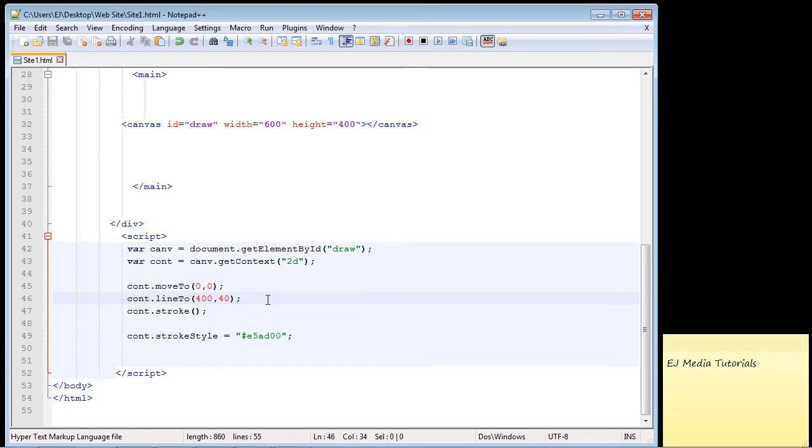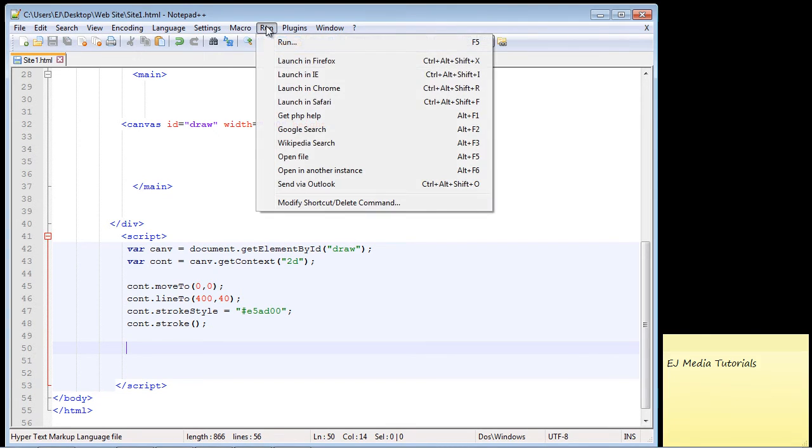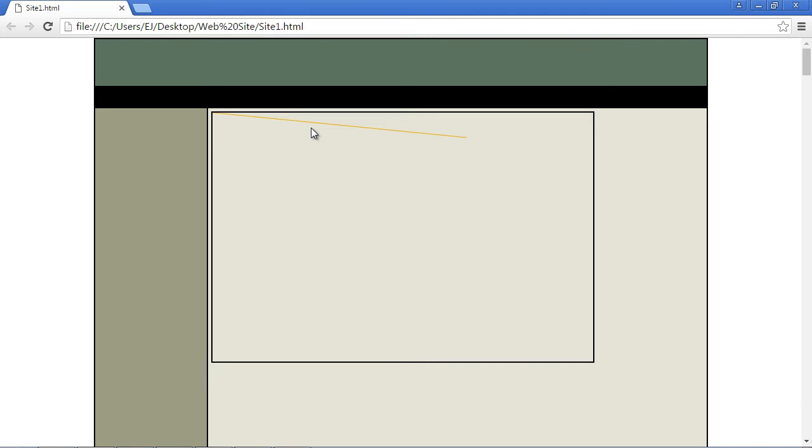So let's go ahead and do that. We're just going to place that line right here. There we go. So let's go ahead and get rid of this line. Let's save everything up and let's go ahead and reload the page. And there you can see the line is now colored.